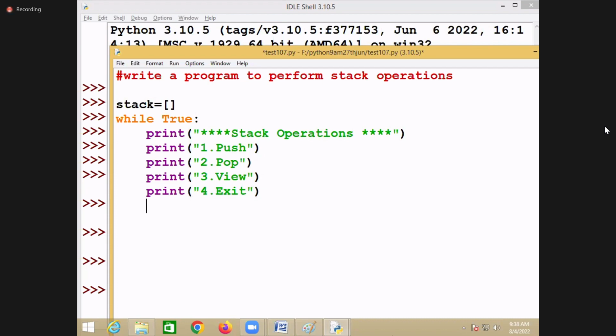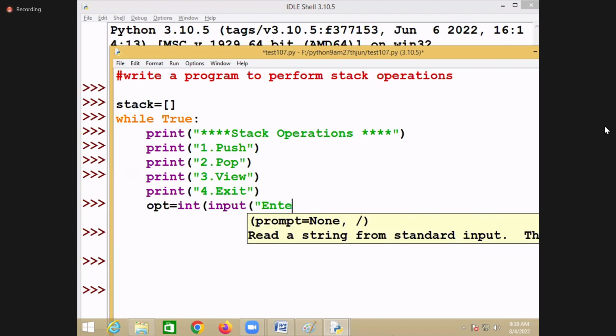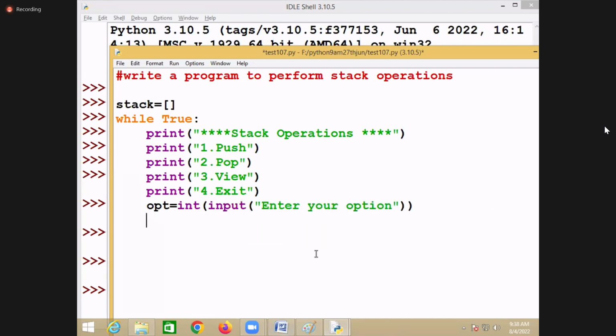So after that, I'm trying to input the option. So integer of input, enter your option. You are trying to input the option. Integer of input, enter your option. And I can use match also. Match, what is the option?